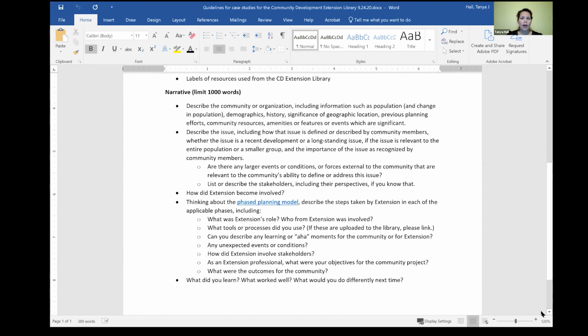So when it comes to the narrative, we want you to provide some context. So what's going on in that community or organization? You want to include some demographic information, maybe not go really deep down that rabbit trail in terms of the data, but just give us some demographics, some history, what's significant about that location. Maybe there's been some past efforts that have been successful or not successful. What resources, amenities, deficiencies, or things that may be significant in terms of why you are writing about that example.